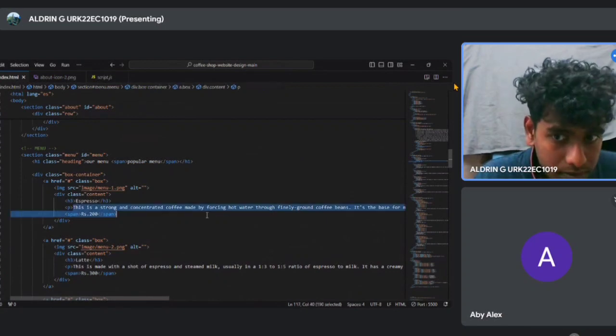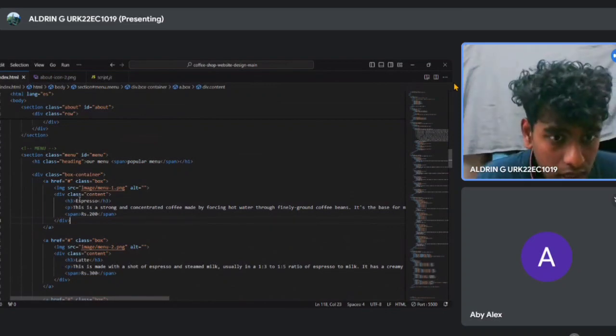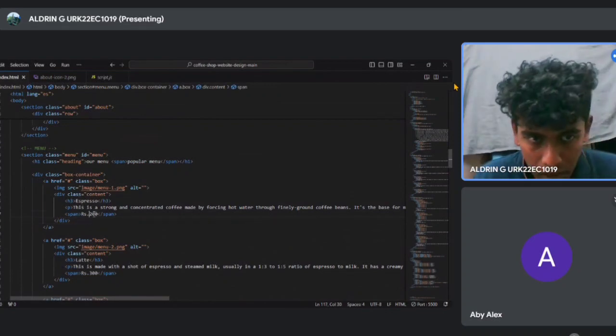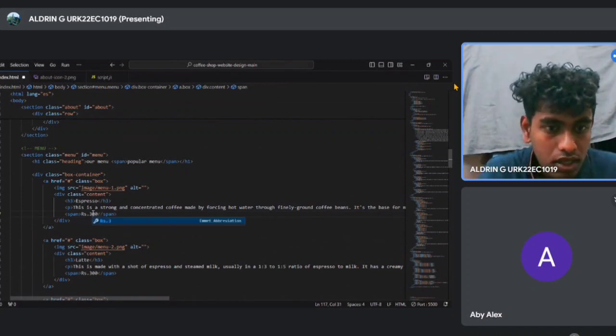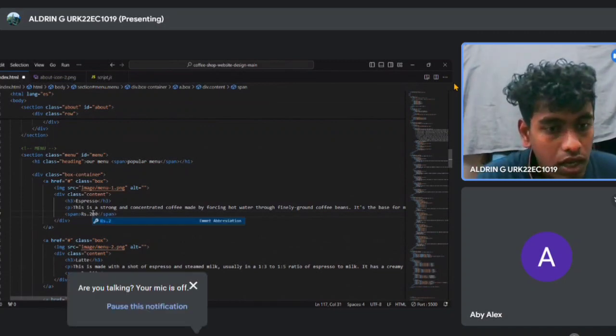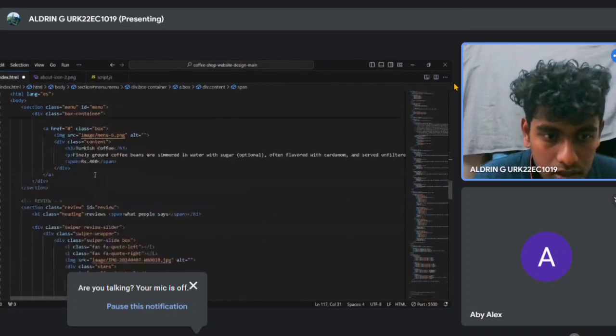And the menu, as you have seen, regarding the coffee and the price tag, you can change. If you wanted to change the price from 200 to 300, you can change it to 300. It's simple as that. And the different types of menus that I mentioned are here.